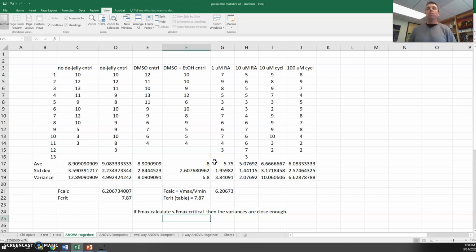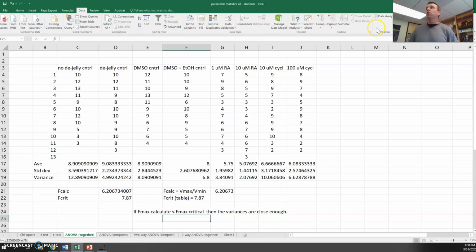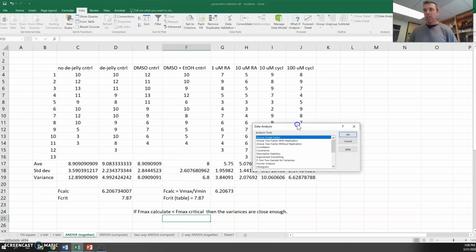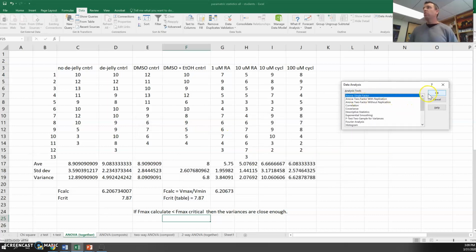So I'll show you how to do the first part of ANOVA, and then the next video will show you how to do Tukey's pairwise test, which is actually a little more complex. The ANOVA itself isn't too bad. So we're going to go to Data, Data Analysis, and you can see we have options. We have a single factor, that's our one-way ANOVA. We're only changing one variable. So we're going to select the ANOVA single factor.